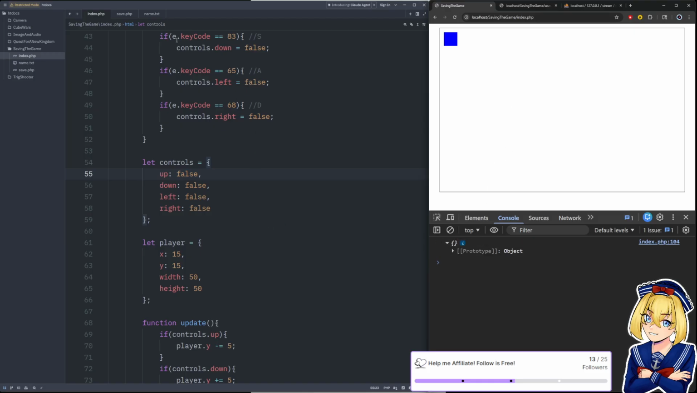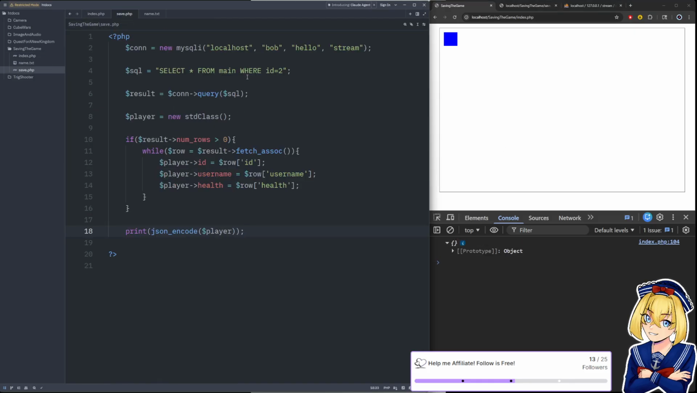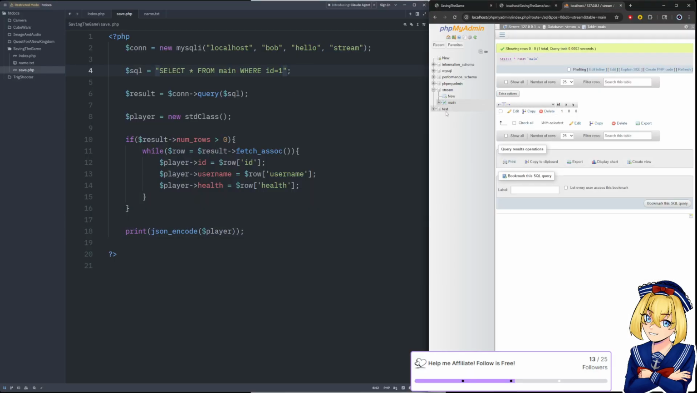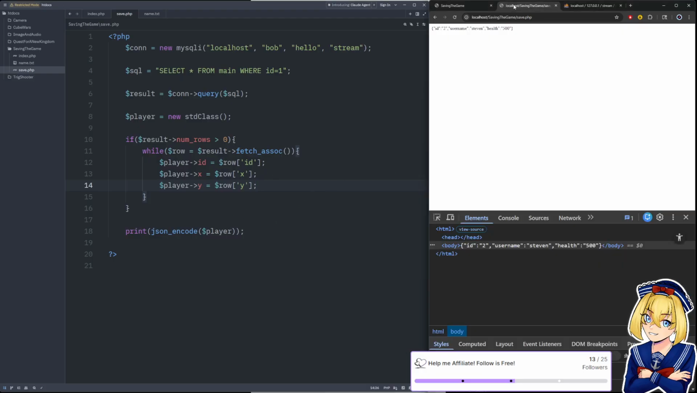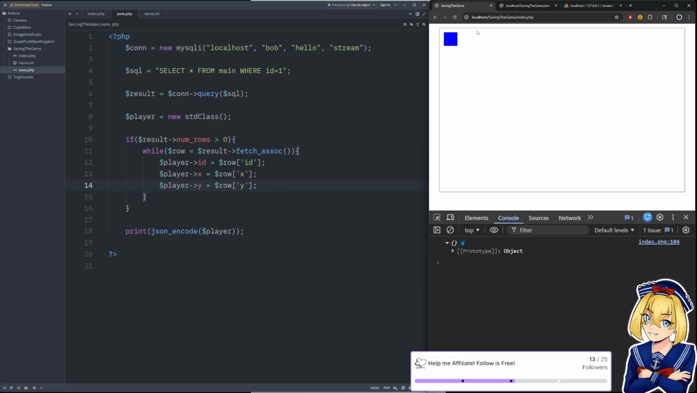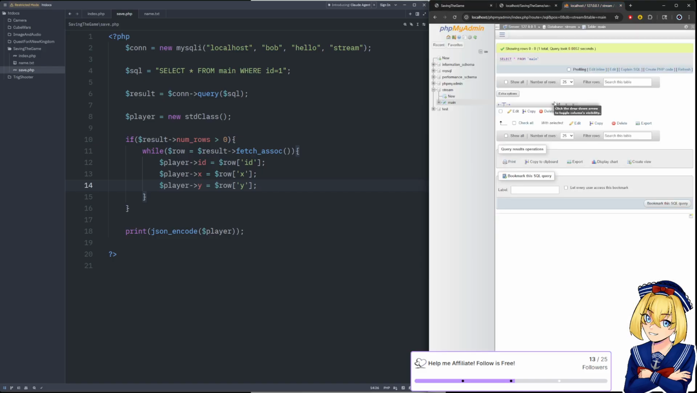We have an empty array. That's because we are looking for ID 2. There's only one ID in our database now. So let's look for 1 instead. And then instead of ID, instead of username, let's do X and Y and X and Y. That should grab all the information we're looking for. Let's take a look at these. Okay, so we have an ID, we have an X and a Y, right? And those are getting pulled from the database now.